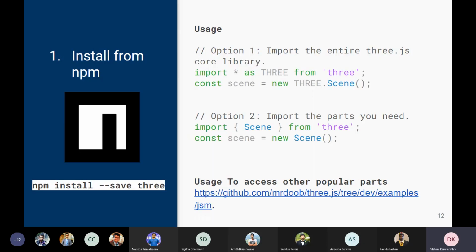So in the first method, installing from npm, you can use this command to install the library, and for the usage you can import the entire Three.js library like in this command, or import only the parts you need like this. The core of Three.js is focused on the most important components of a 3D engine. So to access other popular parts, you can visit here.